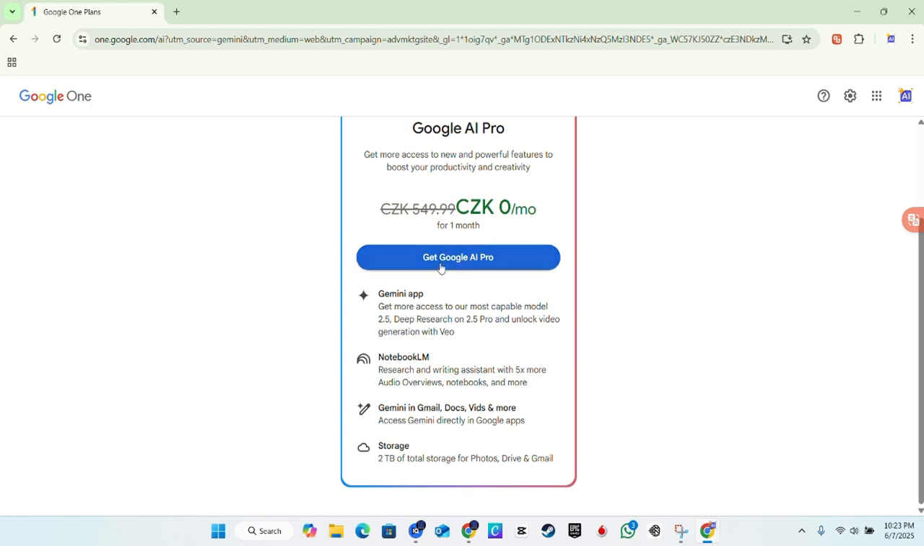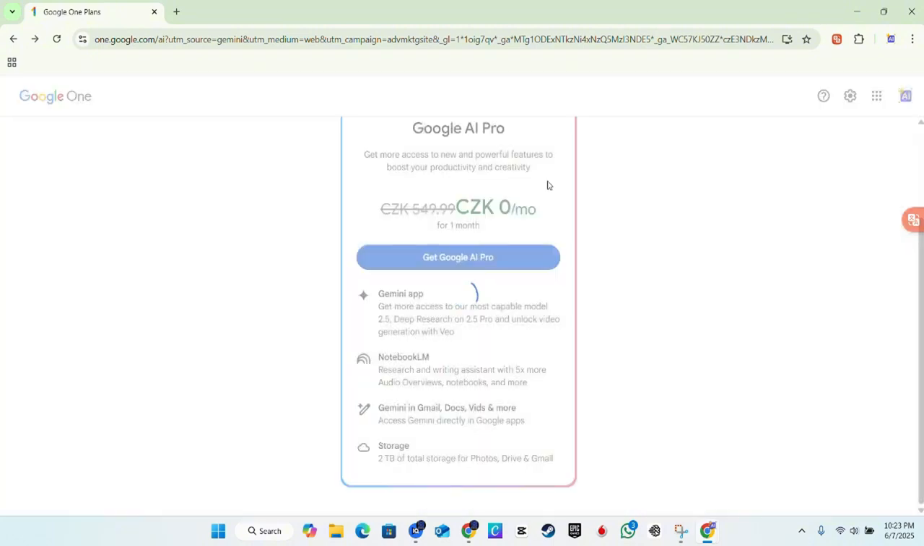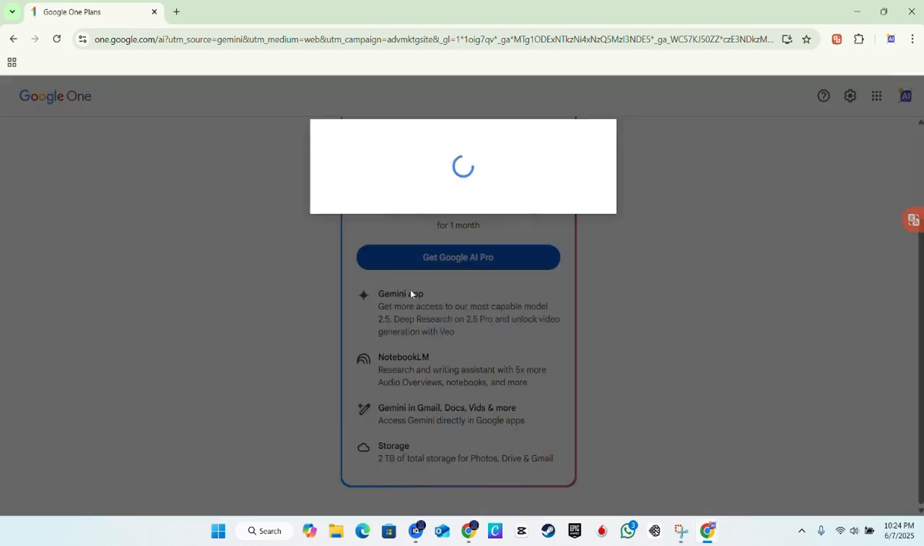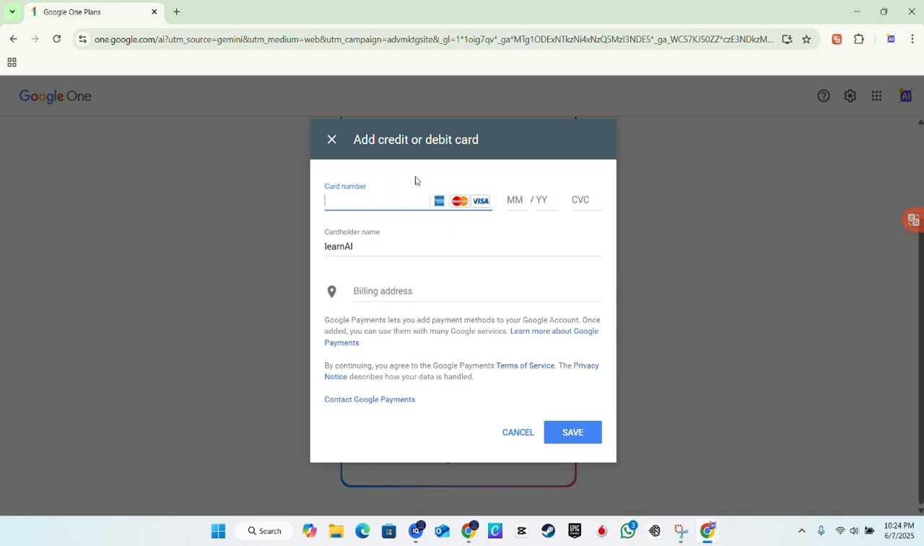Just simply go ahead and choose Get AI Pro, and you will be able to click and agree, and then from here you'll need to enter your card details. Now from here you can easily pay with your card, you can pay with redeem code, you can pay with your PaySafe card, PayPal, whichever one you choose. Go ahead and choose, for example, pay by card, and you can enter your details here for your card.